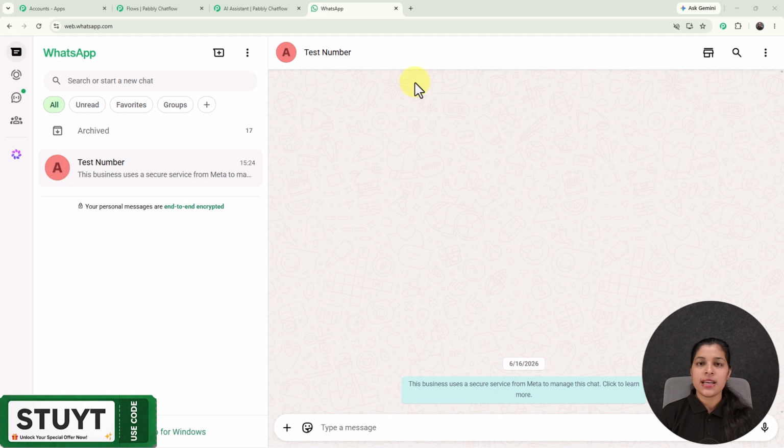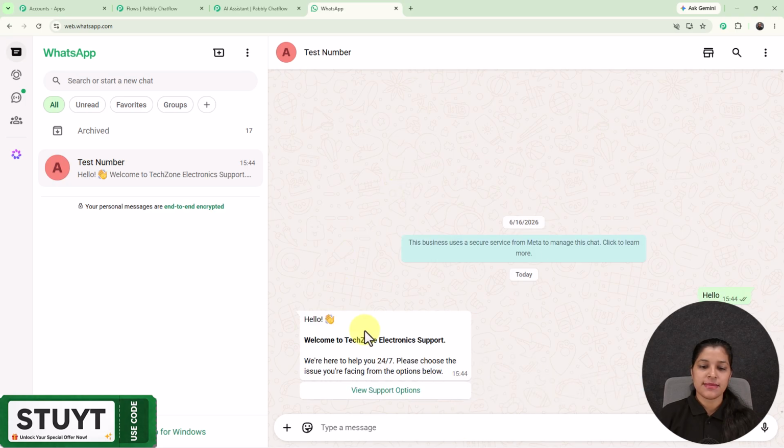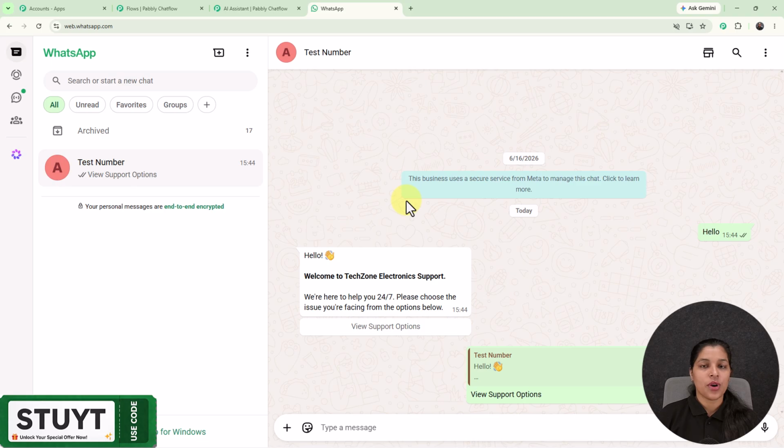Let's turn WhatsApp into a 24/7 help desk. So let me show you how to do it. Here I'm going to enter a message that is hello. And as I have provided this message, I'm getting this welcome message with this button that is view support options.